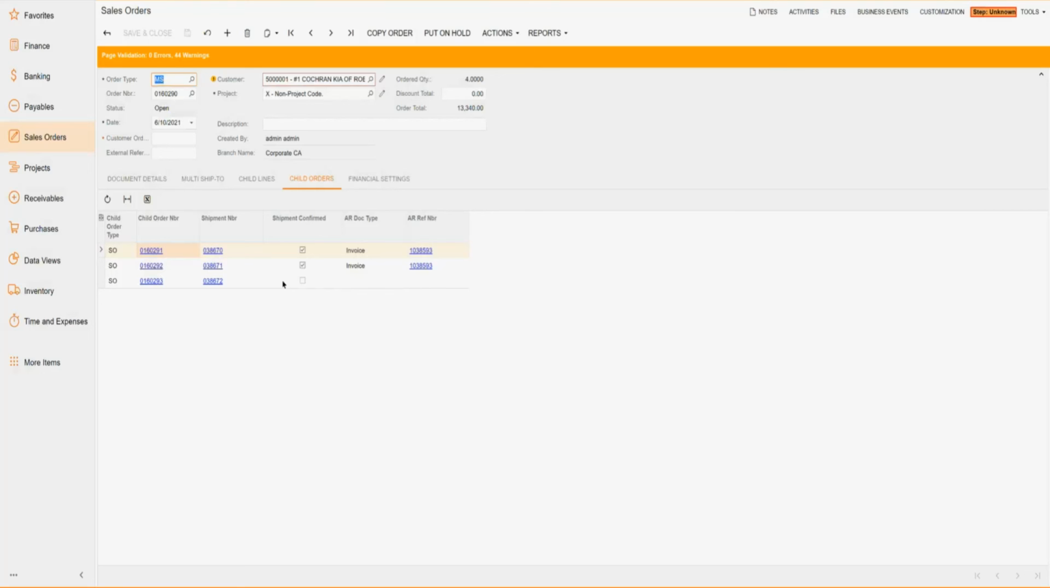So the whole idea of this is one master order that generates child orders which could possibly have different tax scenarios, and then either we invoice them separately or we combine them together and invoice the customer with a single invoice. Great demo, Kyle. Thank you very much, and thank you for looking at the single line multi-ship-to extension for Acumatica.